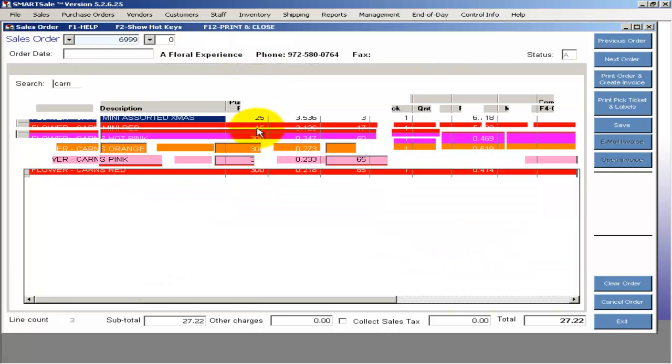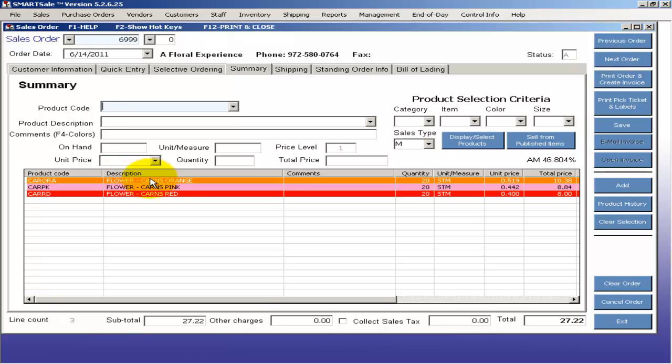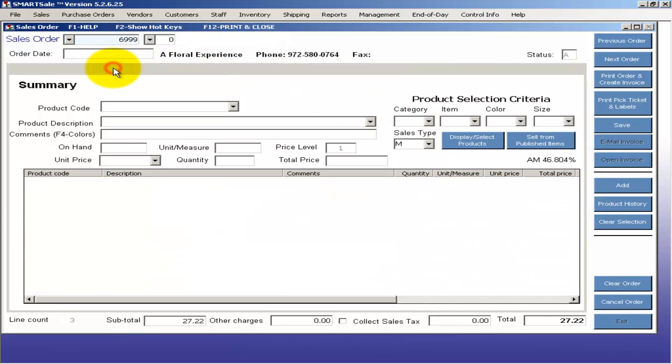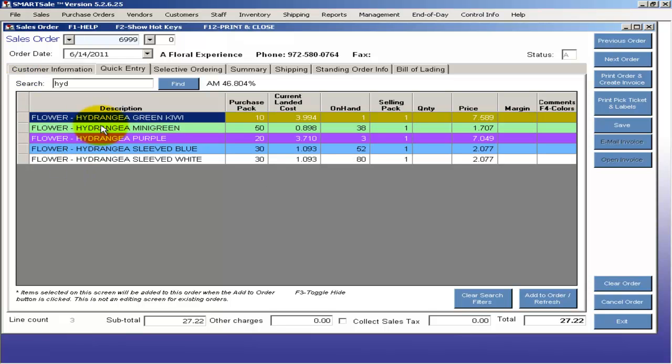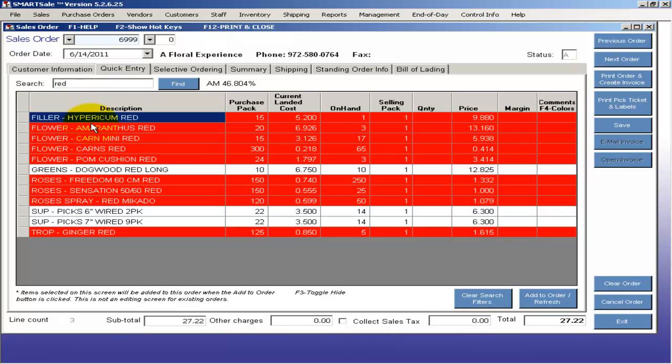So I'm just going to hit summary, and here we see we got these carnations, orange, pink, and red, and the quantity, unit of measure, price, total price. Okay, so it's tracking all that for us. So now let's go back to Quick Entry. And let me show you something else here. Now I showed you how you can type in a word here. Like if I type hydrangea, H-Y-D, it pulls up. Basically when you type a search term, it's looking for that term, that phrase, or that word or words in the product description. Or like if I put red, it's going to look for everything red.